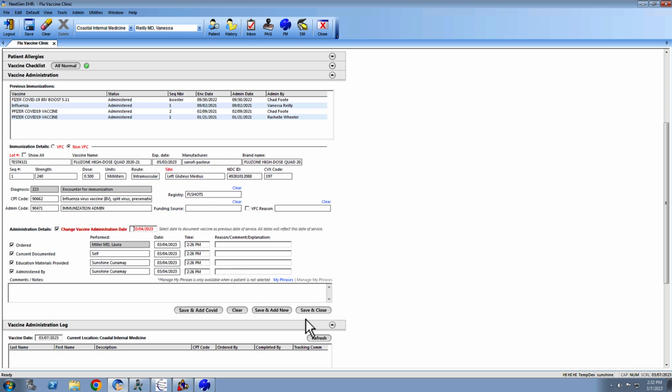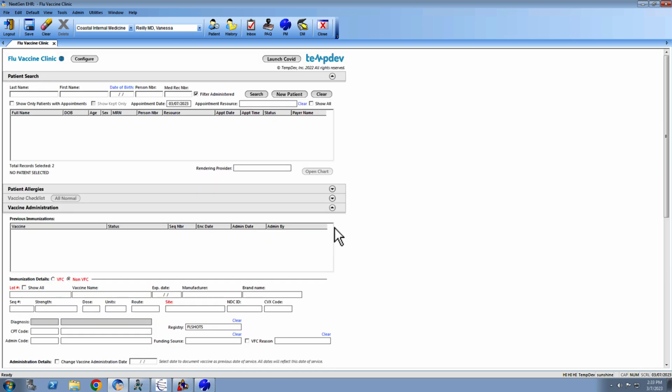And the last option is to save and close. That's going to save this immunization and close out the template. For now, let's go ahead and hit save and add new. Upon hitting save and add new, that cleared out the template and allowed me to come back up here and choose another patient. Let's scroll down to the bottom of this template to review the final panel.